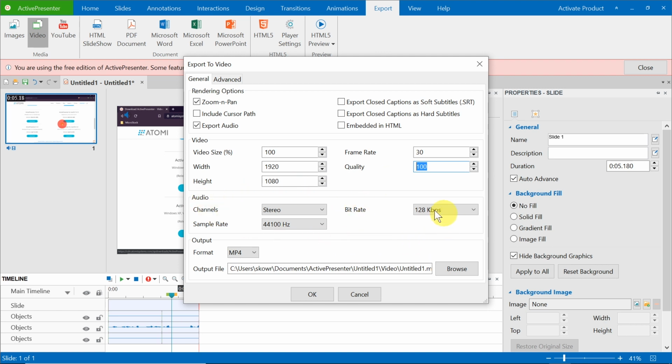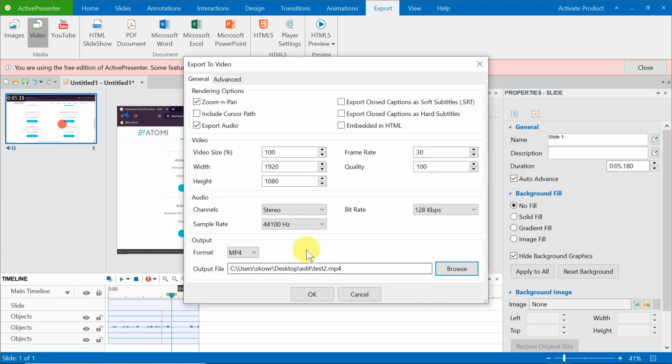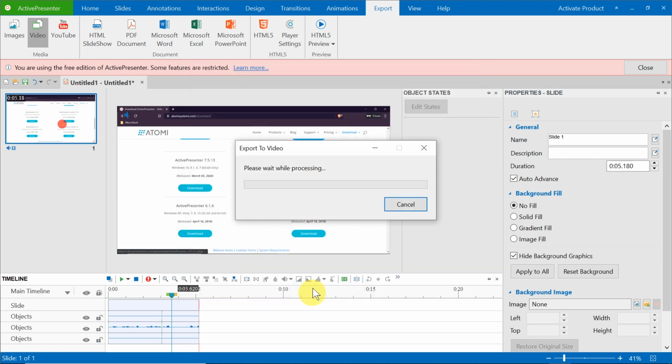Down here we can change the audio settings, and then over here we choose the output format. I suggest using MP4. When everything is done, we click browse and we choose where we want to save our video. I'm going to save it at test2 and click save. When it's set, we click OK, and our video is being exported.